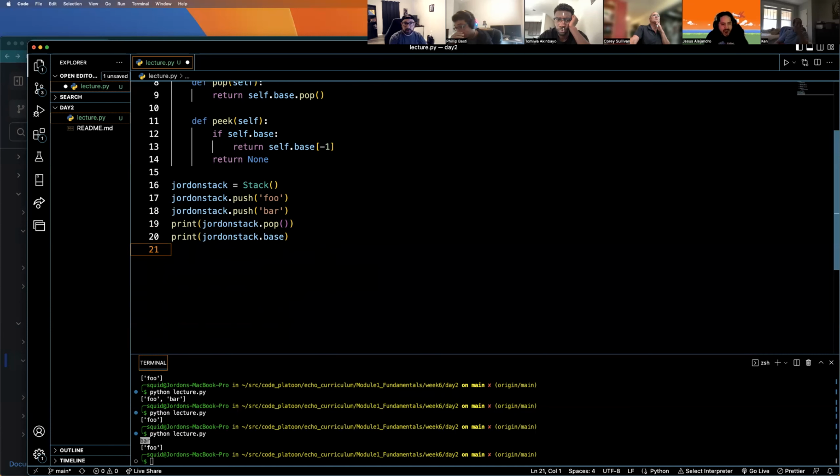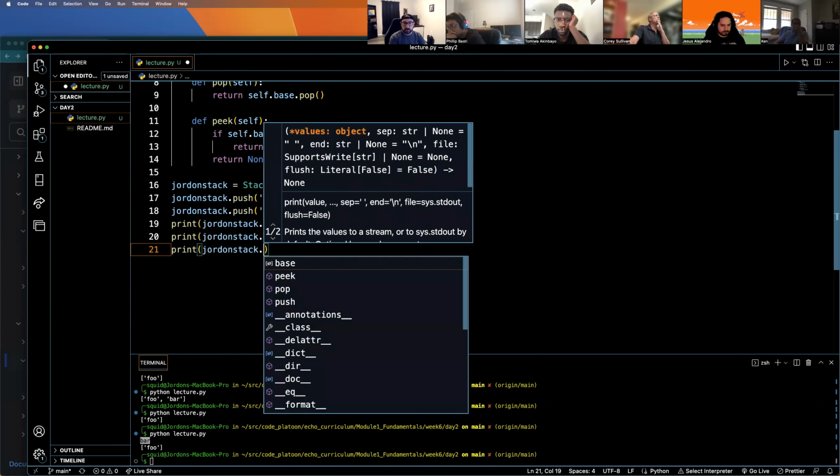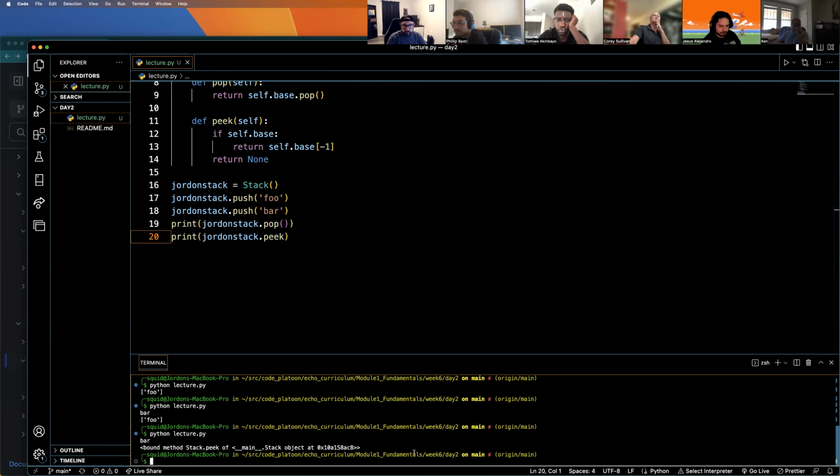And then lastly, there is print stack.peek. So really shouldn't be looking at this method. Why does that not return what I want to see?